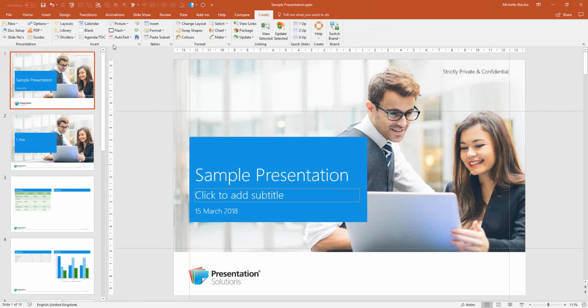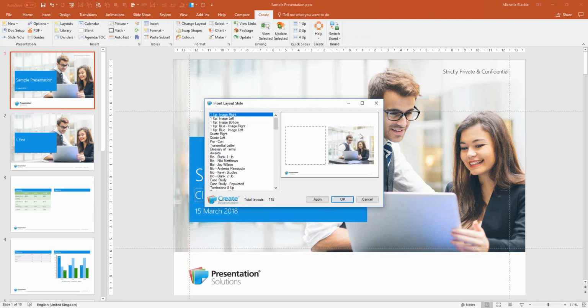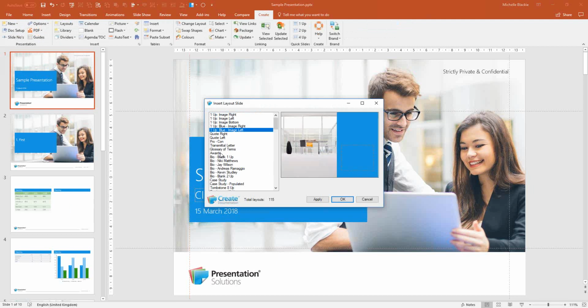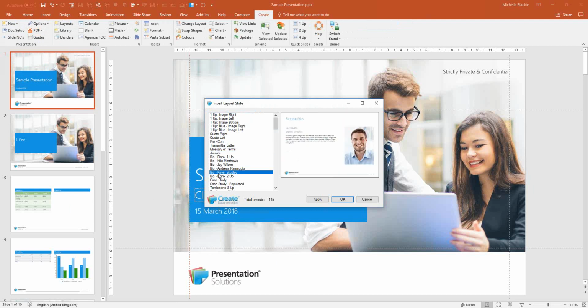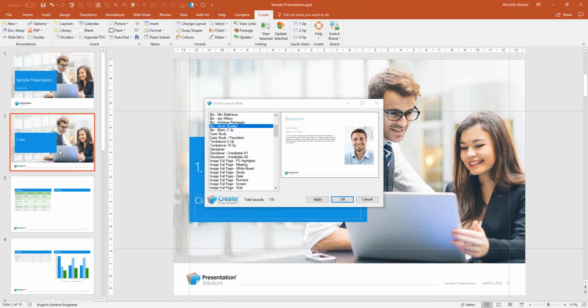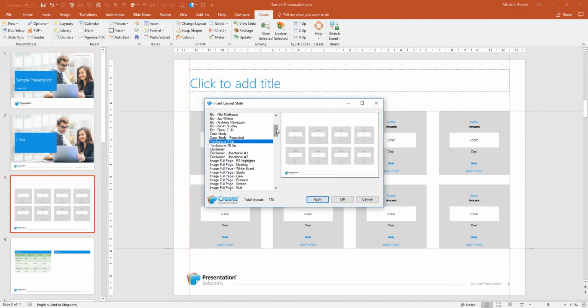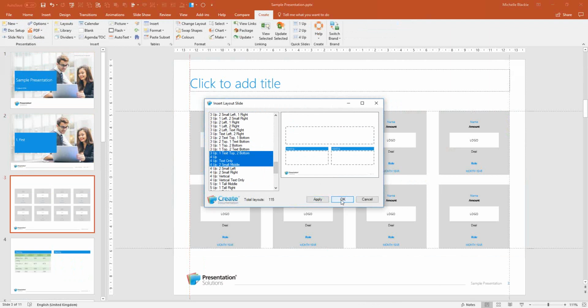The insert group is where you will insert slides. There's no need to use native PowerPoint to insert slides. Layouts contains a series of pre-formatted slide layouts. They contain placeholders for text, tables, charts, etc. They can be inserted individually. They'll be inserted after the slide that you have selected. Or you can click and drag to insert multiple slides.